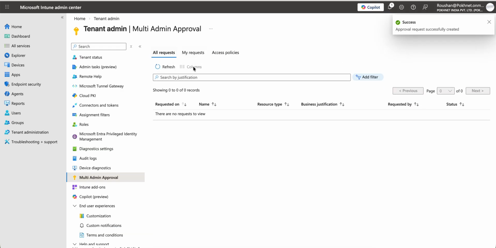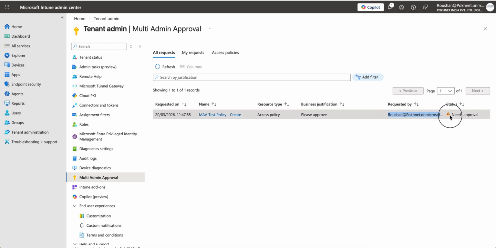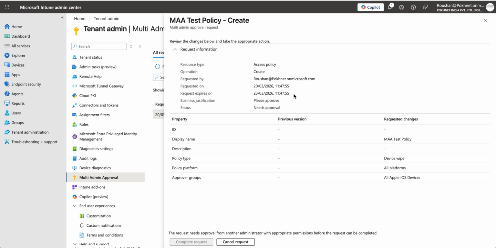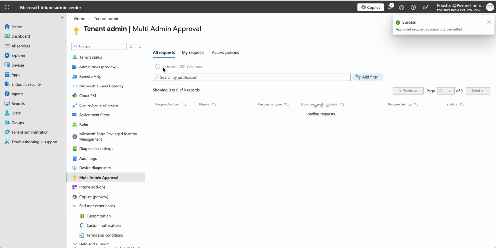So you will see the request here. If I refresh, you see here requested by, and it needs approval. What you have to do is just click it here and you can complete the request. Since I have already logged in, only another admin can approve, I can't approve. I can cancel it as well. If I cancel, it will get cancelled, of course. Let me refresh this, it says cancelled, right?